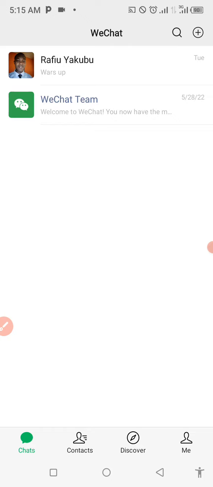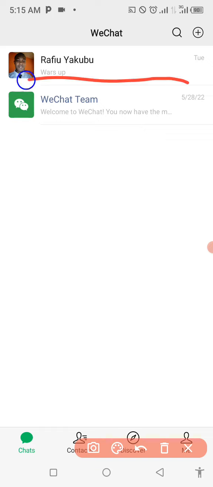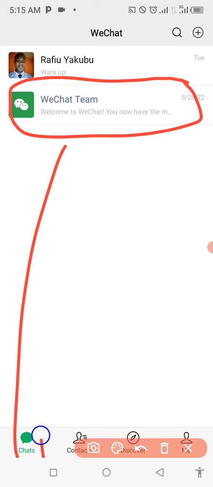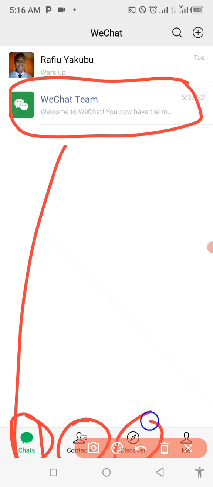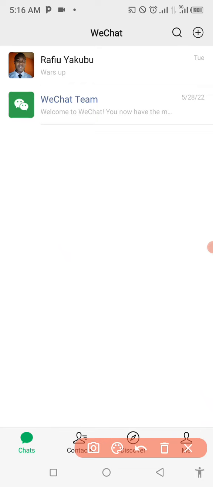So let's dip into the tutorial and see how you can use WeChat. Starting from the home page right here, if you open your WeChat for the very first time, you are going to receive a default message like this. This is from WeChat, welcoming you to the hub. Down below here is the place where you're going to see all your chats. Right here is where you're going to see all your contacts. Here is where you're going to see discovery, and here is your access to your profile on WeChat.